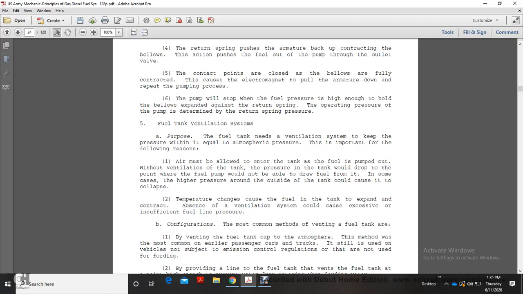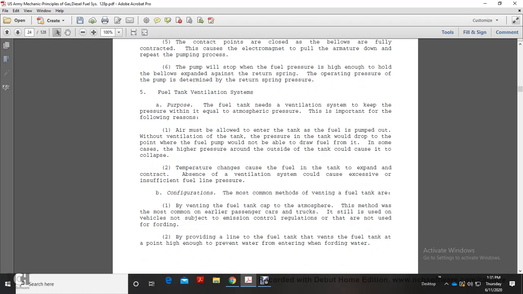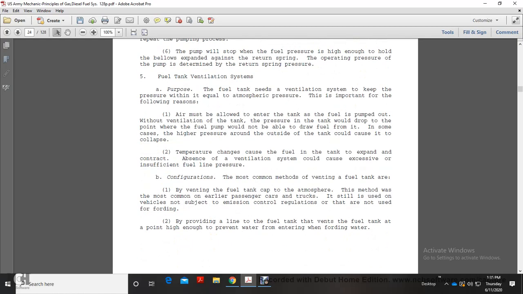Temperature changes cause the fuel tank to expand and contract. Absence of ventilation could cause excessive or insufficient fuel line pressure. Configurations. The most common method of venting the fuel tank is by venting the fuel tank cap to the atmosphere. This method was most commonly used in earlier passenger cars and trucks and is still used in vehicles not subject to emission control regulations.